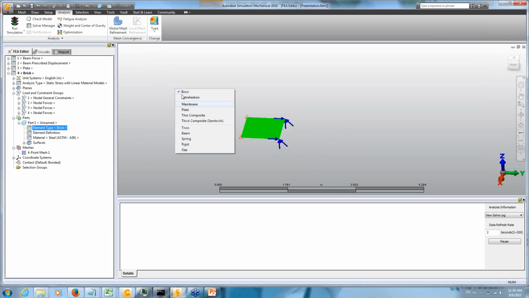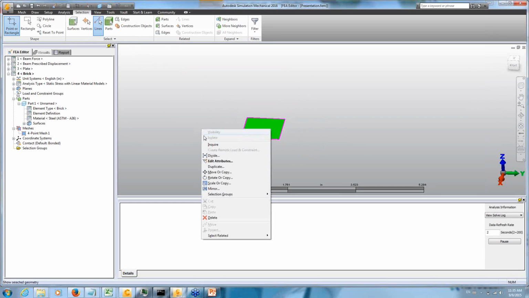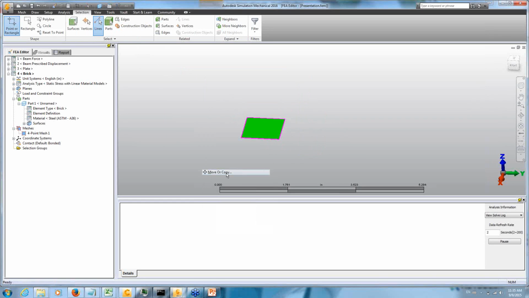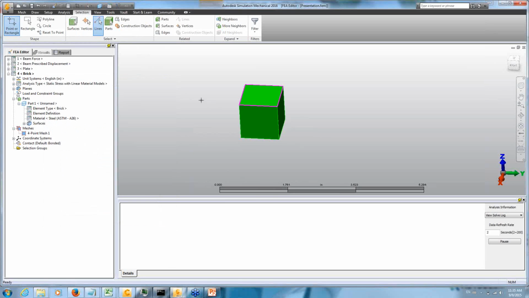I'm going to select all the vertices here and delete the loads and constraints. And then I'm going to select these lines, and in order to make a brick element, I'm going to right click, go to move or copy, and that's just one way of building a brick element. There's more ways. Copy, join, one, and the Z direction, and there we go. We created our brick element.